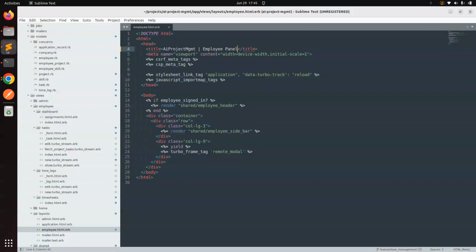For example, let's come here. The title attribute is now AI project MGMT employee panel, so it is visible across all the pages displayed under the employee layout. How can we change that? We can add a condition here. If you wish, you can do the same thing for the meta tag as well, but now we are just testing it for the title.